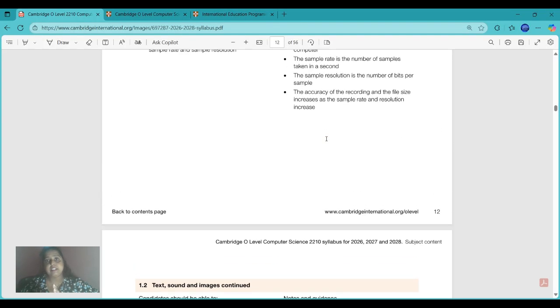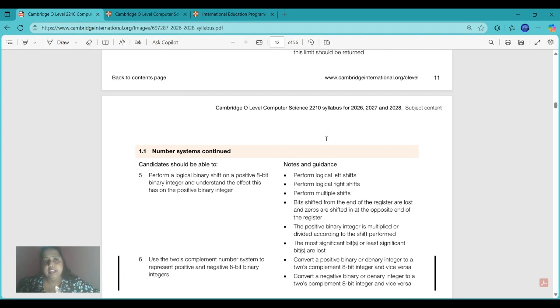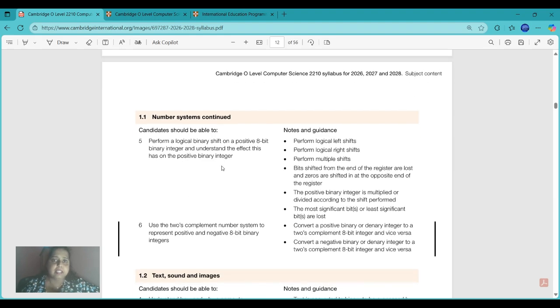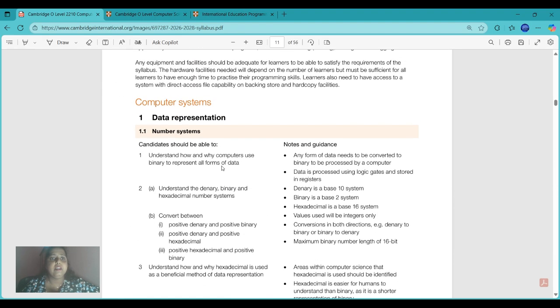So this is the first lesson, the first theory lesson. Here on the left side, the syllabus document represents what the topics are, like performing a logical binary shift. Okay, let me go to the first part.